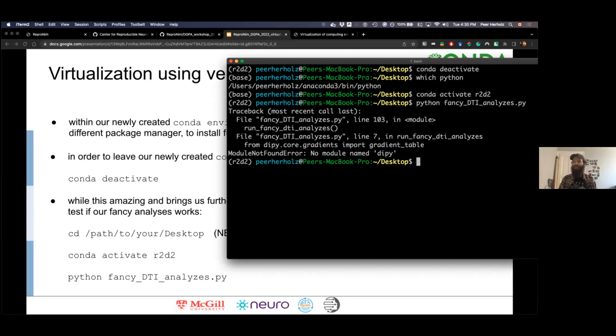Because now I also get the error, no module named dipy. And I think all of you should as well, because at this point in time, we're all using a very similar Python computing environment. So none of us should have dipy at the moment.